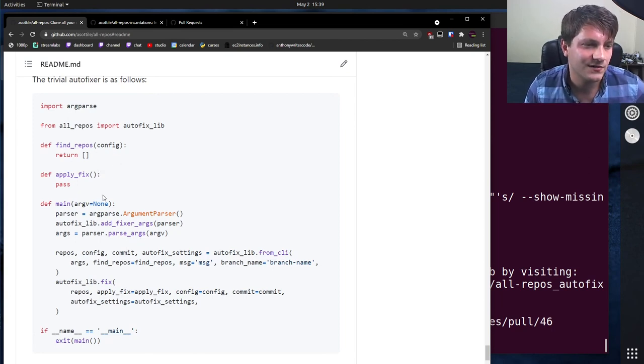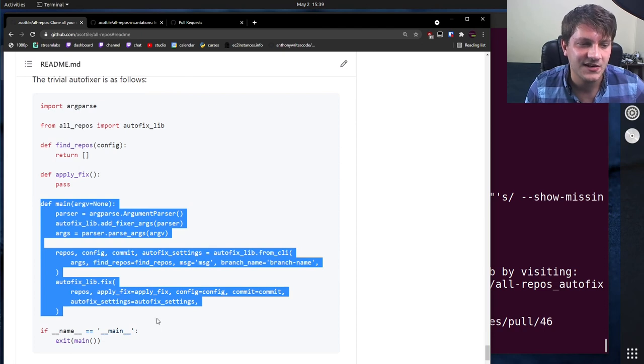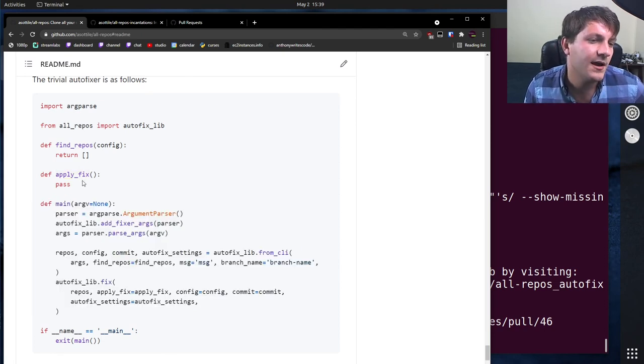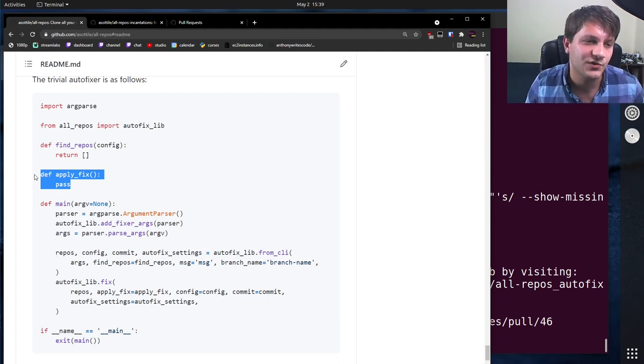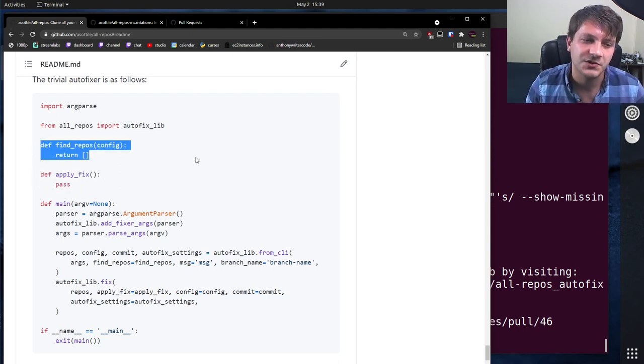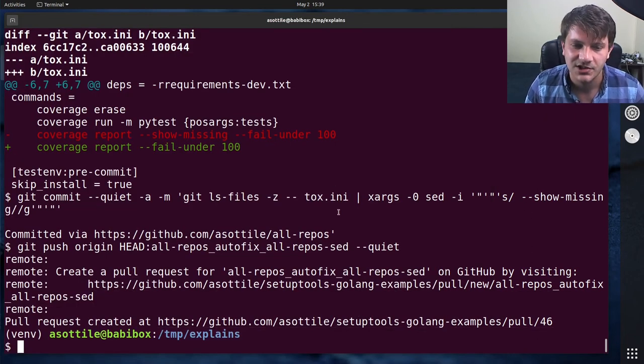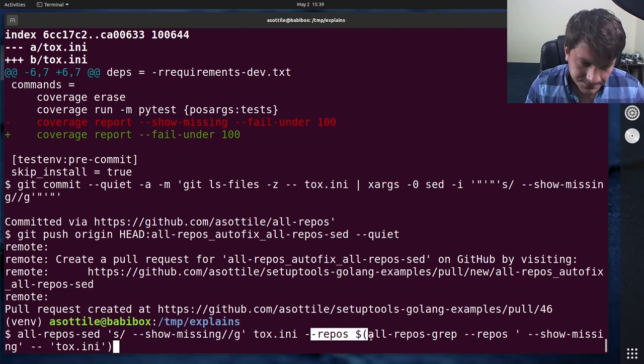Basically, it's two or three parts. One is your command line parsing if you need custom command line stuff. An apply fix function, which runs inside of the repository and can change whatever you want. And a find repos, which will give you the default set of repositories if you don't want to do dash dash repos like I did here. So it allows you to filter the defaults down.